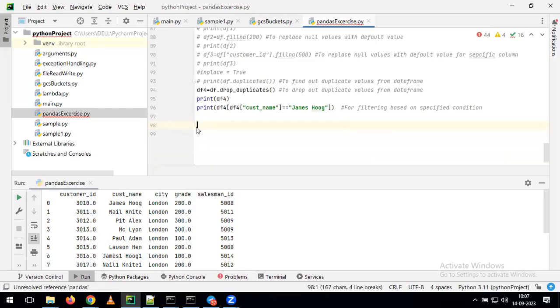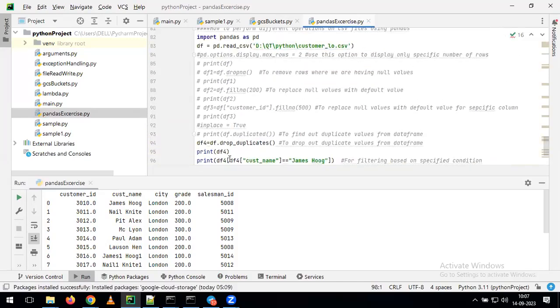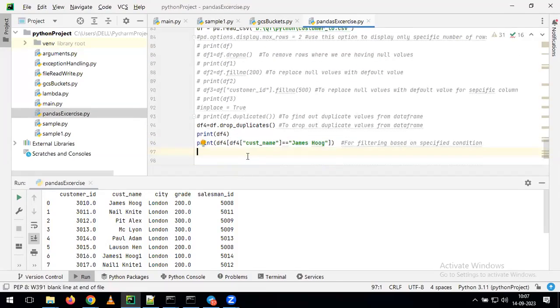Please ask me. Sir, regarding this drop, even if a row has a single null value, it is removing the complete row? Yes, even if a particular column in a row has a null value, it is going to remove the complete row. And in fillna, replacing null values with default values for specific columns, DF3. Yeah, there it is showing only a single column, right? Yes, it is showing only a single column, but if you want to see the complete table, then we have to do it like this: DF3 with brackets.